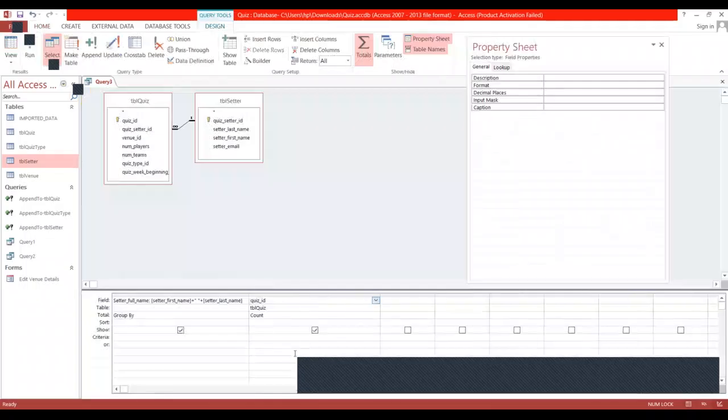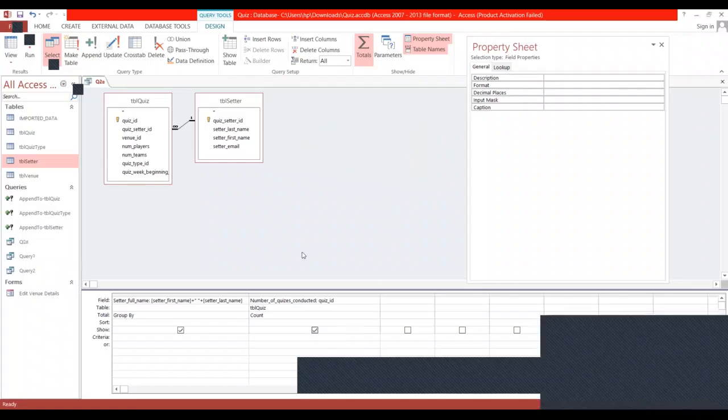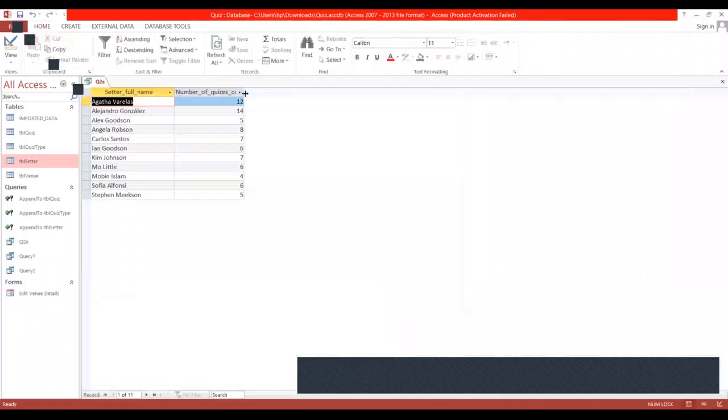and I'll put a colon, and then before the colon, I can put number of quizzes conducted. Save that. I'll save it as query 2A. And then I'll run it. Now you can see the field names have also been changed. So 2A is also done.